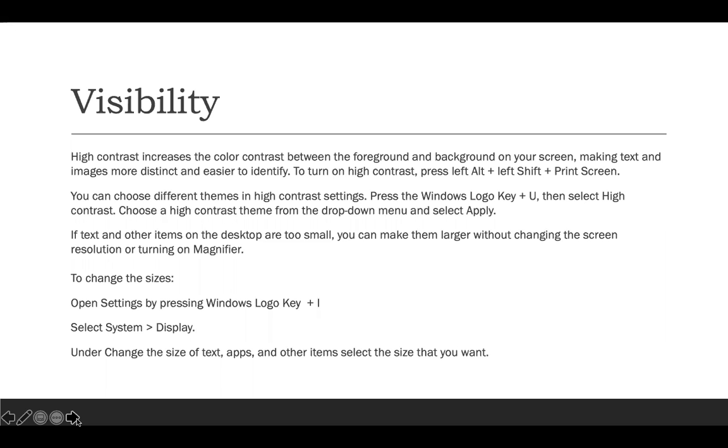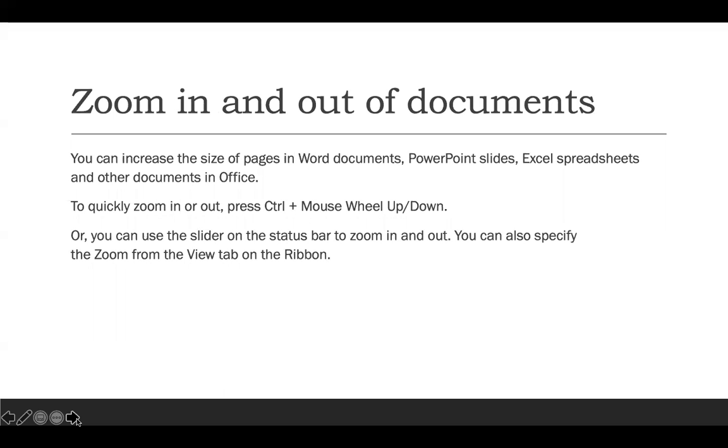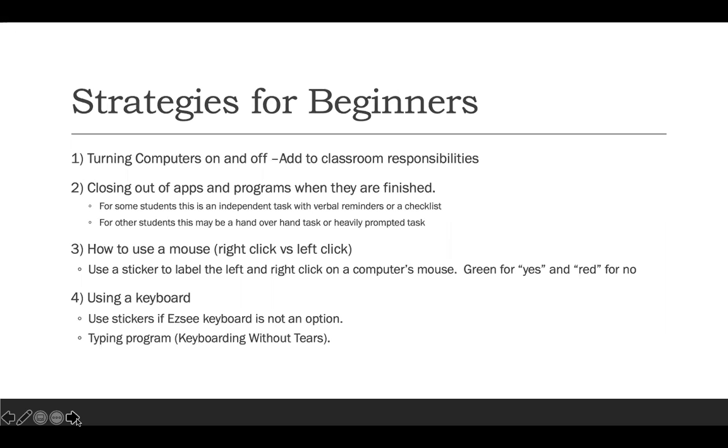If text and other items are too small, you can make them larger without changing the screen. And you can press on the Windows logo key and display it for that. And as I stated previously, you can zoom in and out of documents. You can increase the size of pages in Word documents, PowerPoint slides, zoom in and out, control the mouse. Or you can use the slider on the status bar to zoom in and out. Or you can use your eyes if students have that software. So those are some of the features in Microsoft Office that are going to help students in our classrooms to be successful.